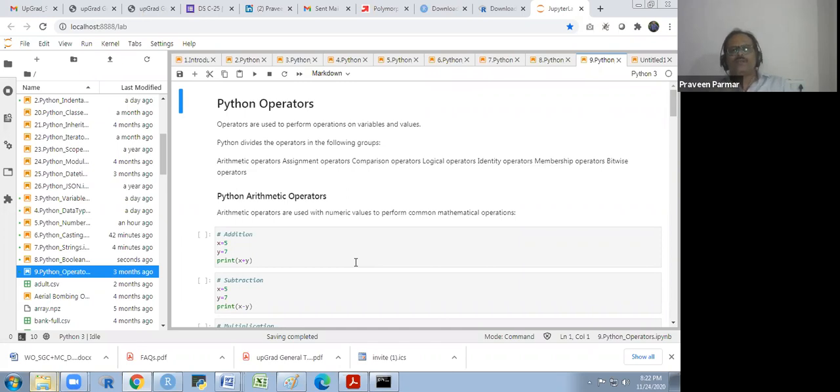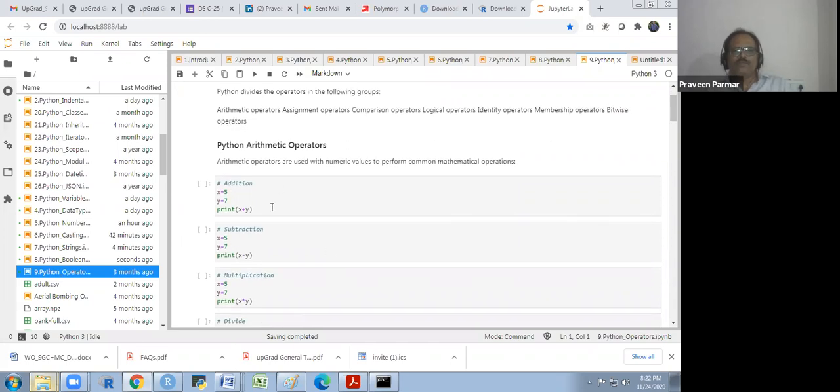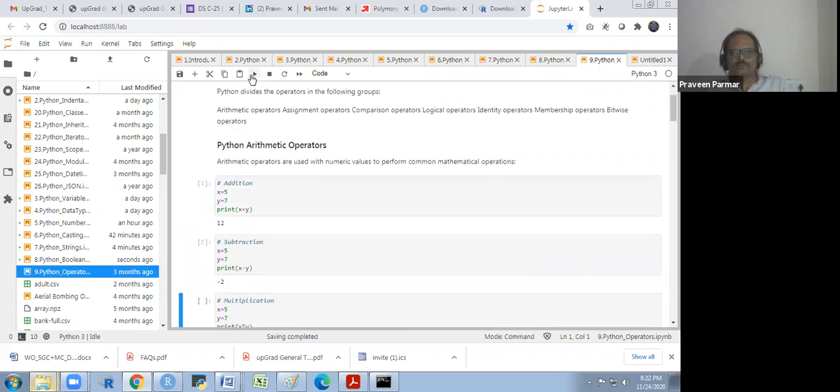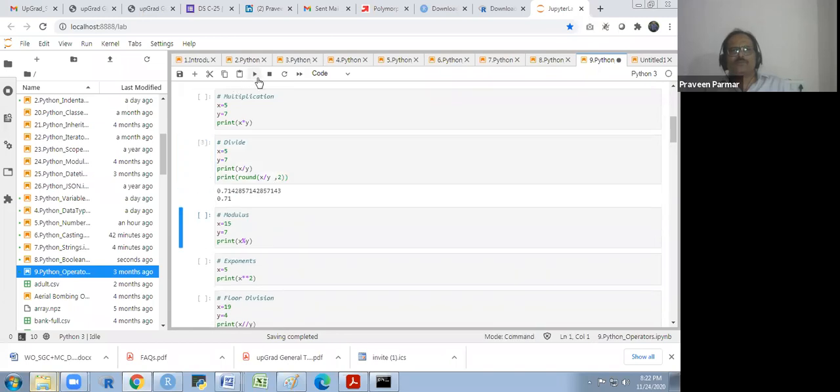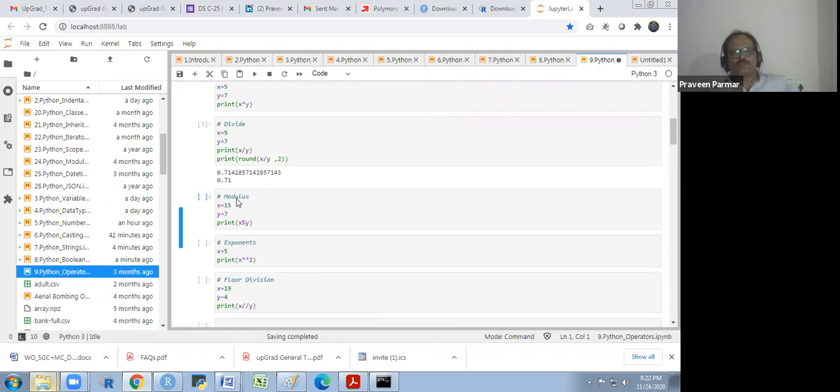First we see the arithmetic operators. For addition, you use the plus sign. For subtraction, you use the minus sign. These operators we already know, so I will not go into detail. The round function with x, y: to get two decimal places, you write comma 2. Previously, x divided by y gave you many digits after the decimal point. Here you have written 2, so you will get only 2 decimal places.